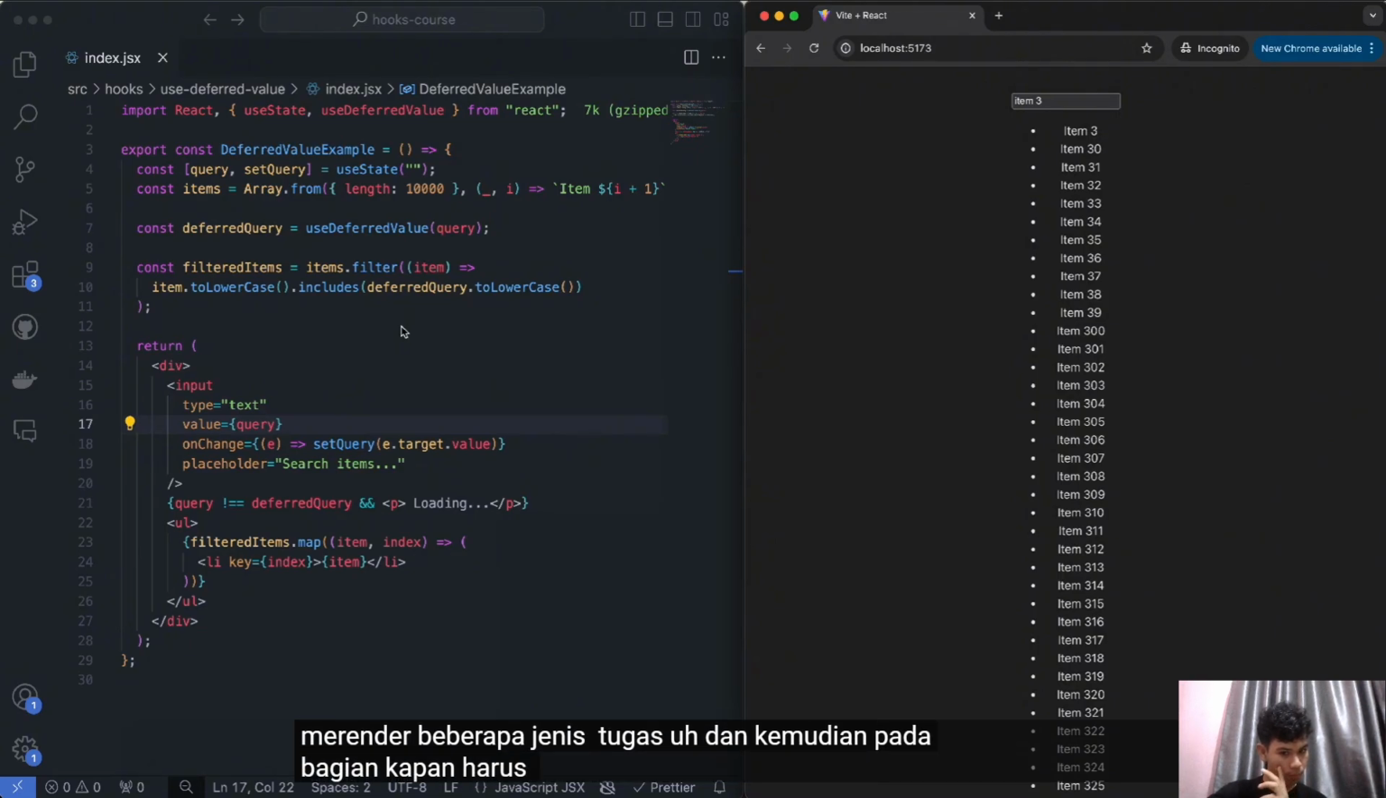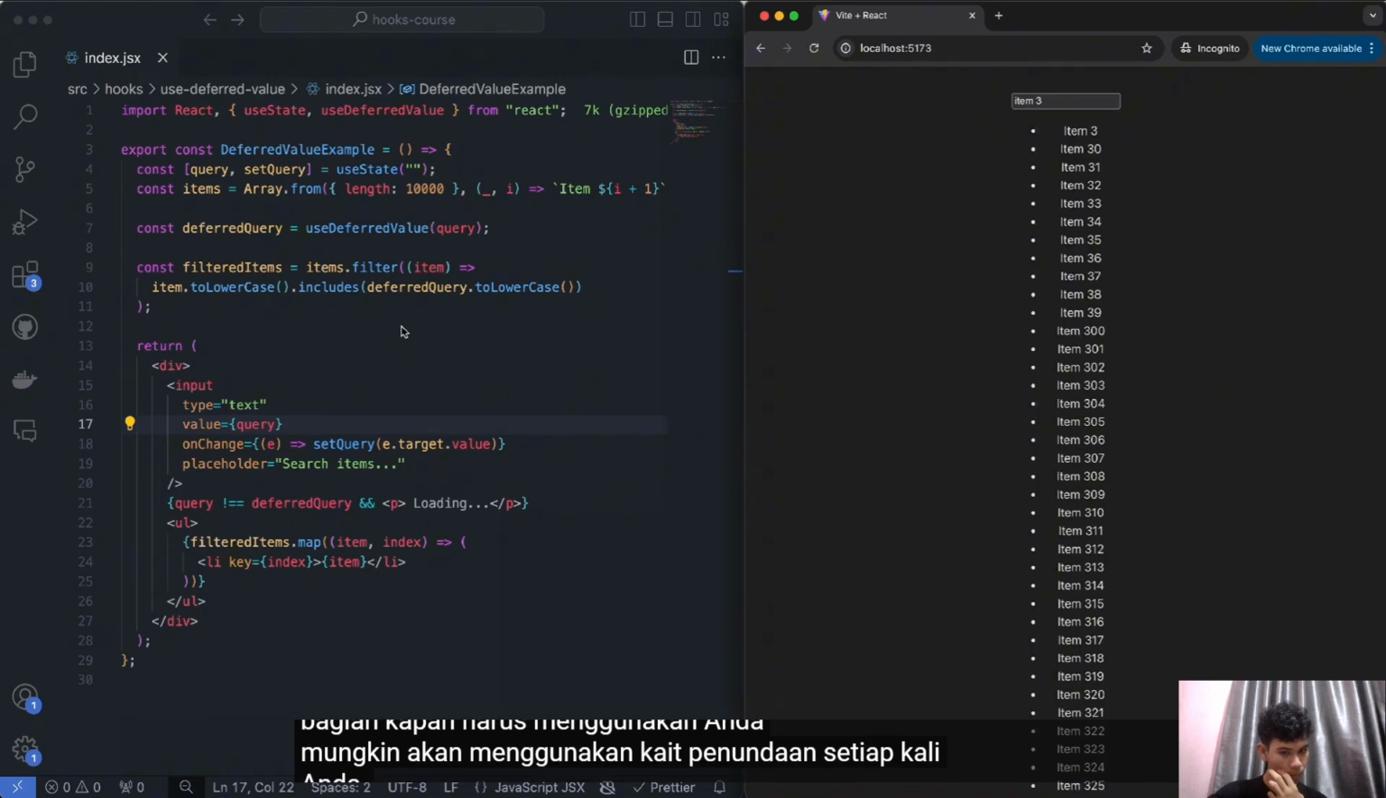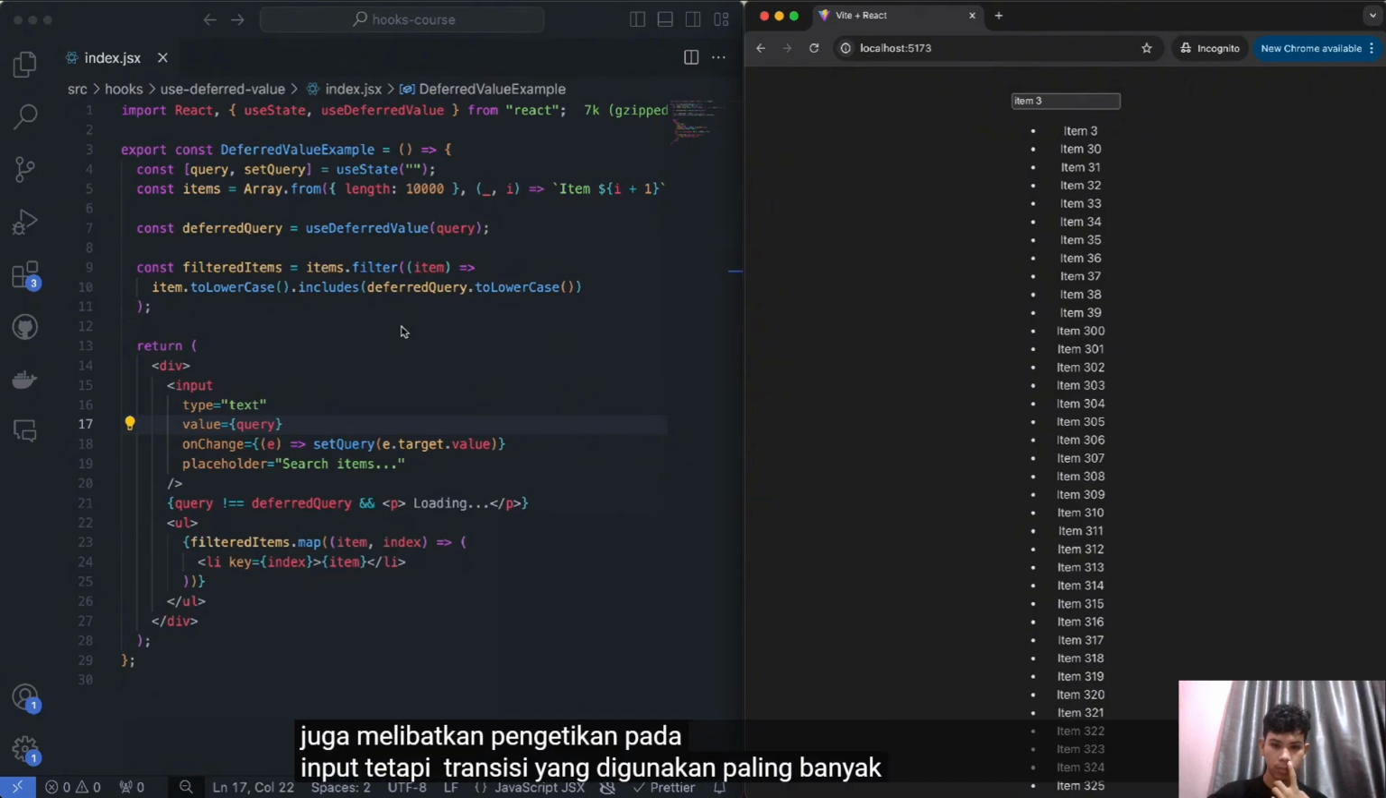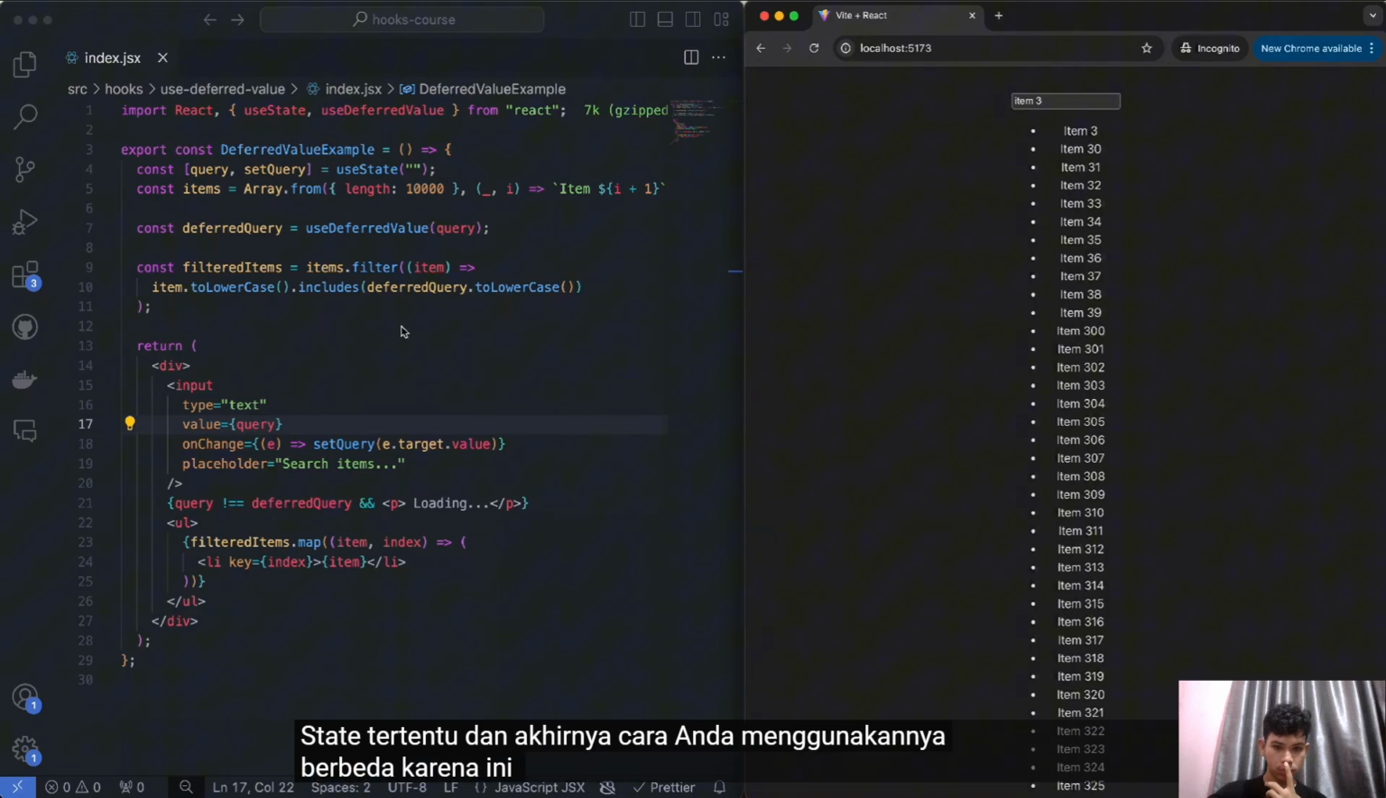And then on the part of when to use, you would probably use the useDeferredValue hook whenever you're working with frequently changing values, like this input. And it just happens that the example I used for useTransition also involved typing on inputs, but useTransition is mostly used when you specifically need to render heavy UI or update a specific state. And finally, the way you use it is different, because this will automatically delay the value. With the useTransition hook, you need to specifically wrap whatever you're trying to calculate with the startTransition function.